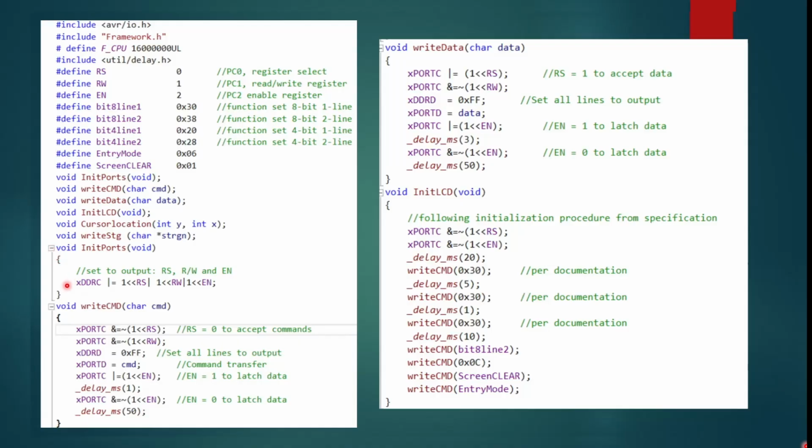The init ports routine sets the RS signal, RW signal, and EN signal in port C to output. That would be the register select, read write, and enable signals. Next, we have the write command. What the write command does is set the RS signal to 0 in port C. Next, it sets the RW signal also to 0.